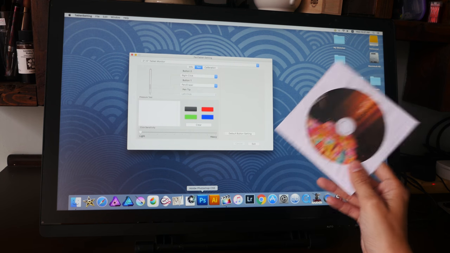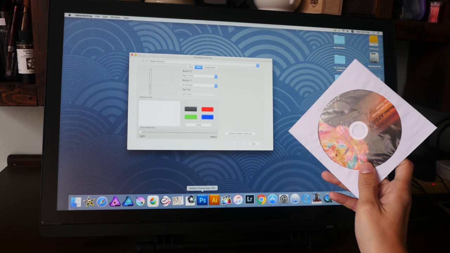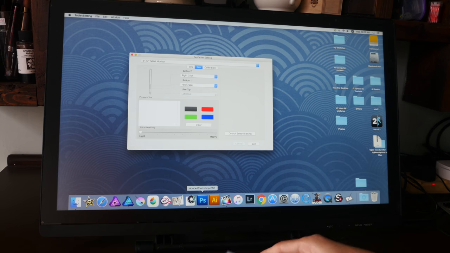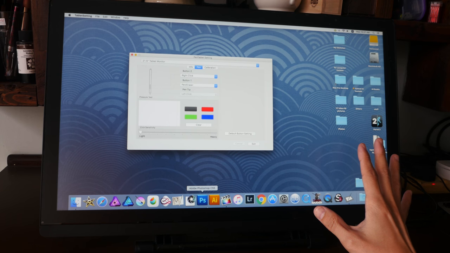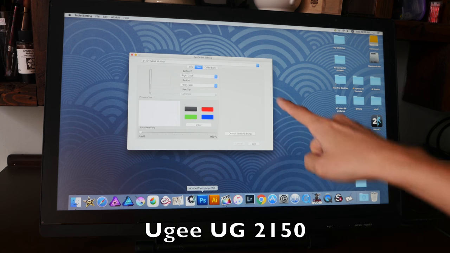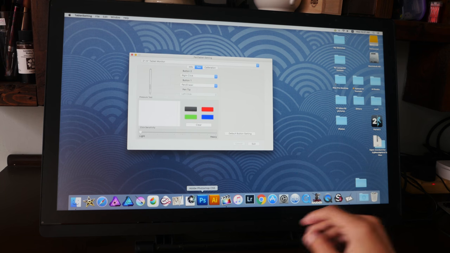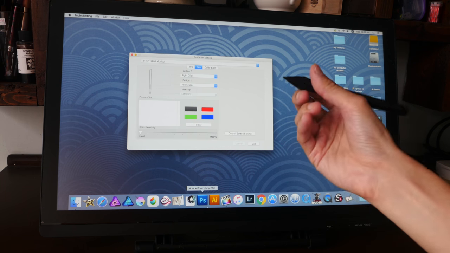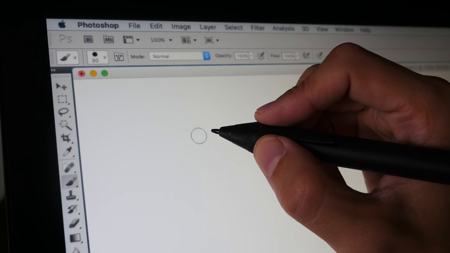If you do lose this driver CD, it's good to know that another pen display driver can actually be installed and can be used with this display, and the name of that model is UG2150. In fact, right now I'm using the driver from that particular model because I think that it works slightly better with the pen. Alright, let's test out the different apps that are on my Mac.